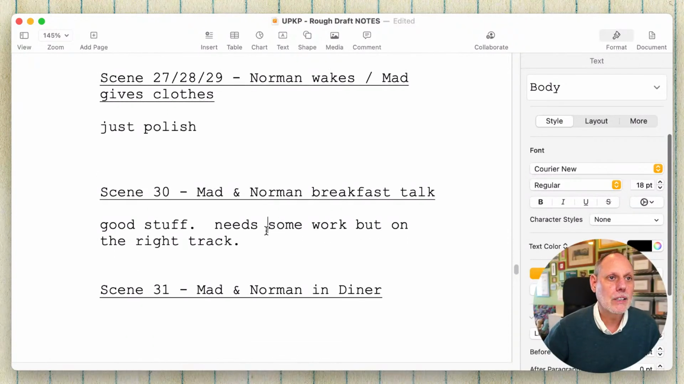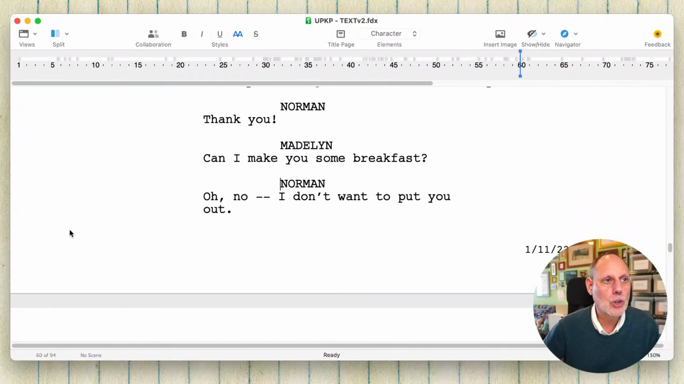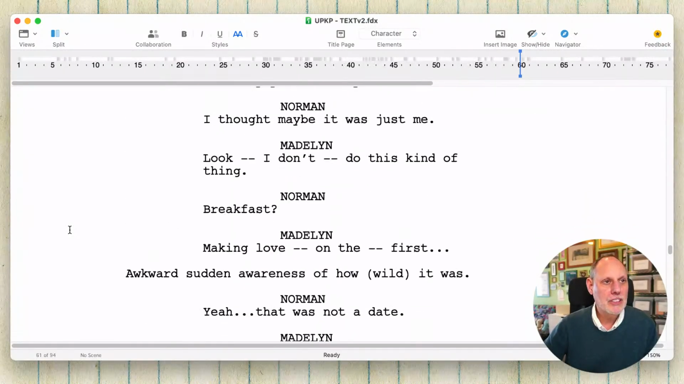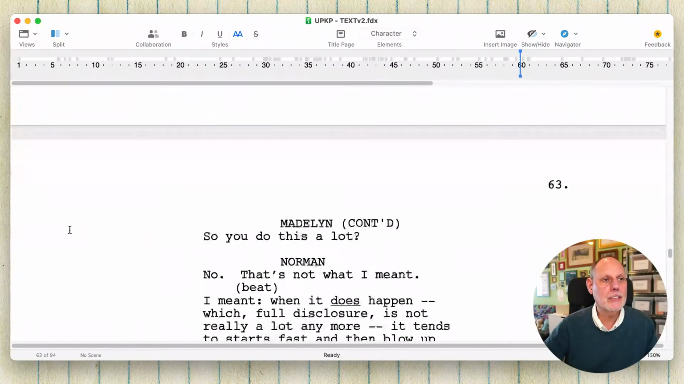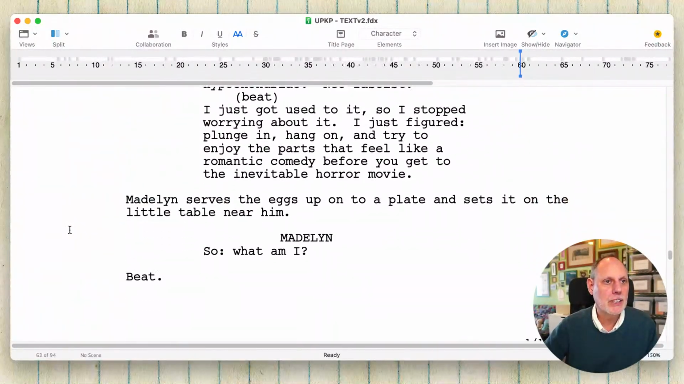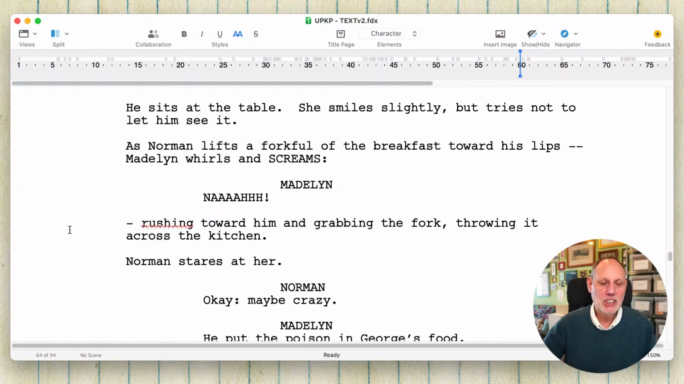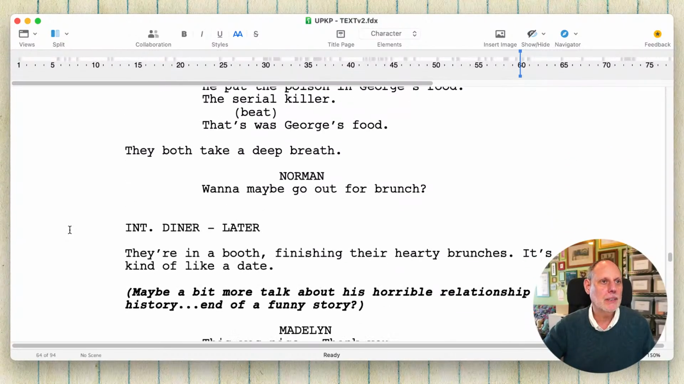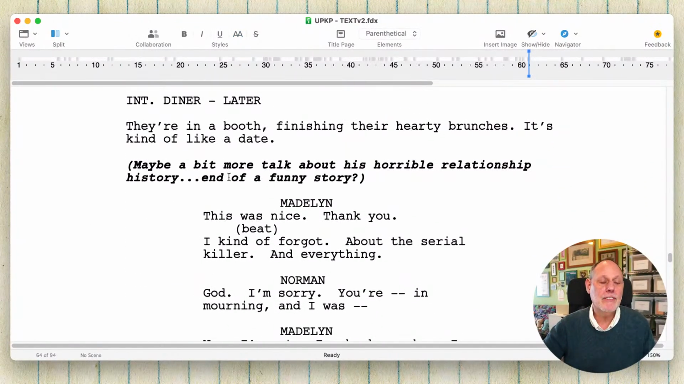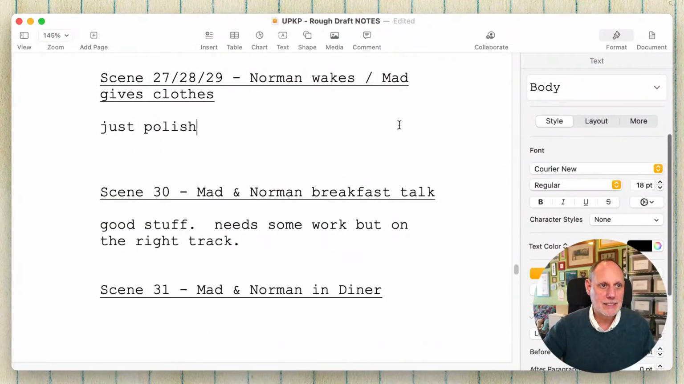But then this scene, oh, look at that. This scene is good, but on the right track. Cool. So Madeline and Norman talking. Let's see what happens here. Oh, yeah. This is where he starts to really tell a lot about himself. But at the last second, she freaks out because she remembers that he's about to eat food in the house where the poison was put in the food. So she throws a fit.